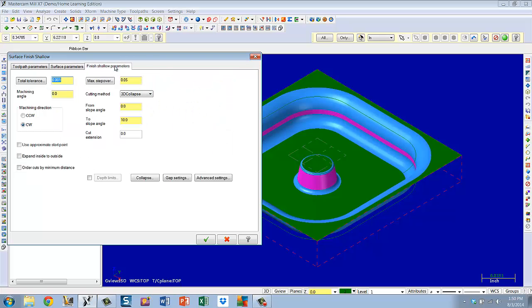Now go to finish shallow parameters. The total tolerance is set to 1,000. The maximum step over is 10. And the machining angle from slope angle 0, we're okay with that. And the to angle is 5. These are defined on page 79. And we're asked to enable order cuts by minimum distance.